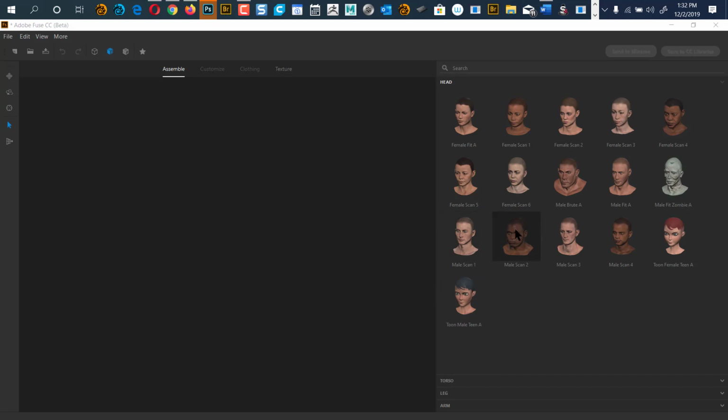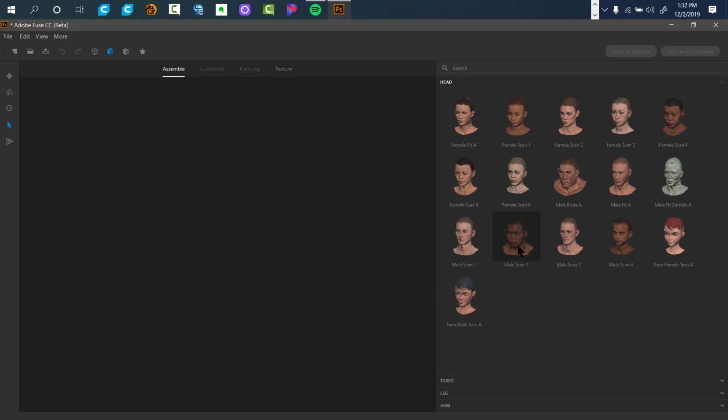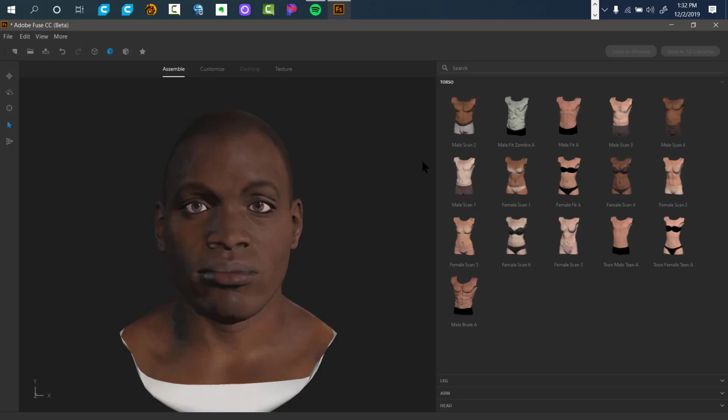All right, I'm going to grab this Make Scan number 2. Just double click that one and bring in the head here. I'm going to begin building my character. So we got our head, our torso, our legs.